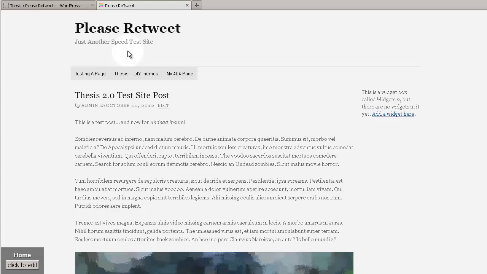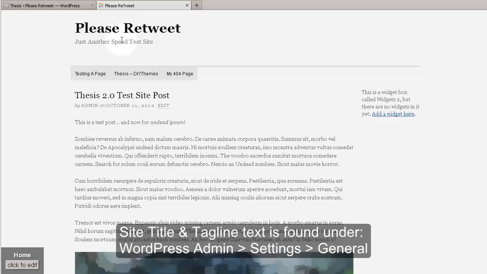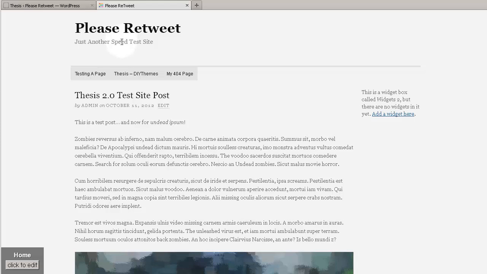What we've got here is a basic Thesis 2.0 build. It's running the classic skin, and a modification's been made here and there, but for the most part, this should look like any Thesis 2.0 site running the classic theme out of the box. As you can see, we have our site title, and below that we have our tagline. The text seen here is created and can be modified in the WordPress back end. These text inputs are under Settings and then General. So you probably already have all that set up. Our goal here is to go from this blank area back behind to a background image.